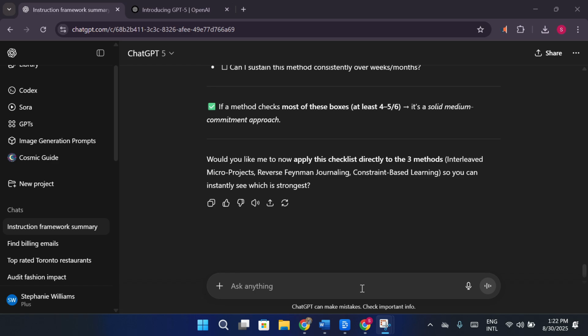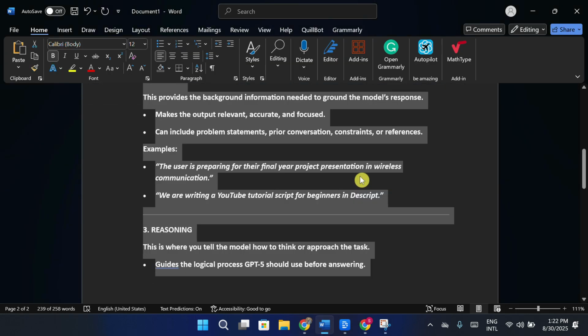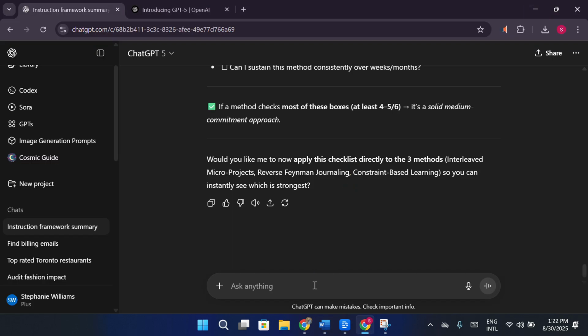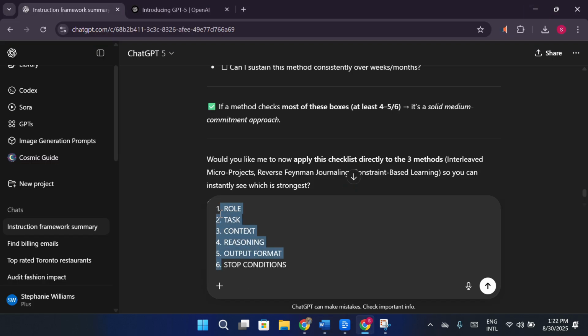Now, it also gave me a follow-up suggestion to match each method to different skill categories, but I don't want to do that right now. Instead, I want to show you how you can actually apply this exact framework of role, task, context, and reasoning to all of your own prompts. Whether you're building a report, drafting content, or working on productivity workflows, the same structure applies. Just add each part into your GPT prompt box step by step.